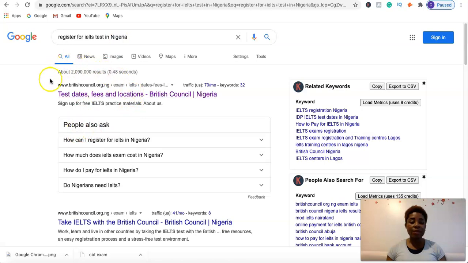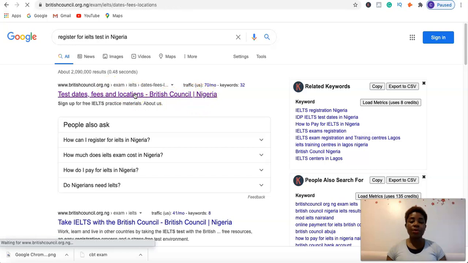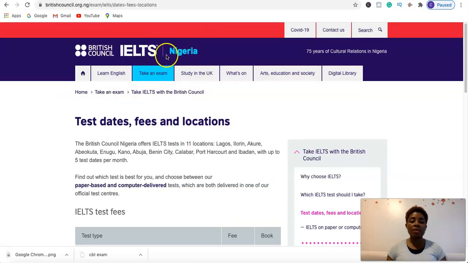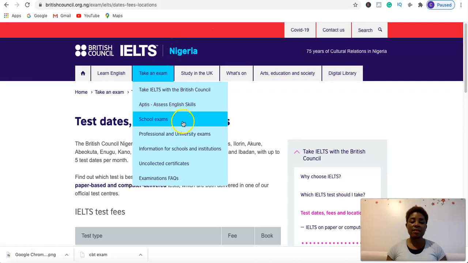Now the first one that comes in says britishcouncil.org.ng and it says British Council Nigeria. You know you are going on the right website. This has Nigeria. Again, make sure that this has the name of the country where you live in, and it says take the test, or take the exam.